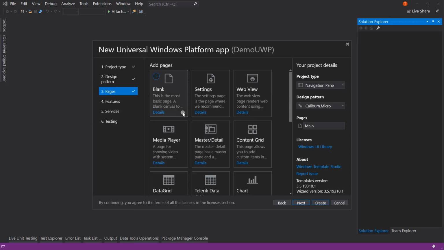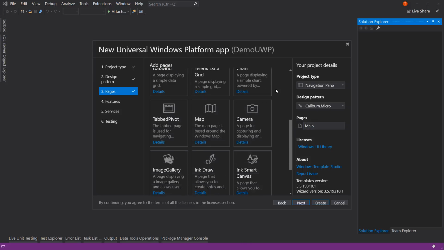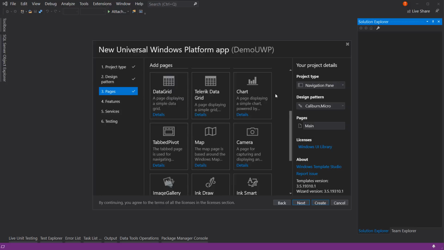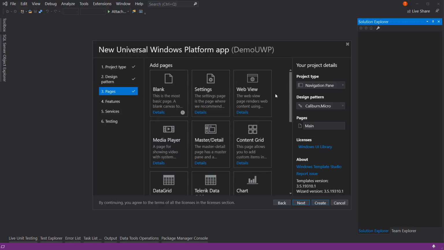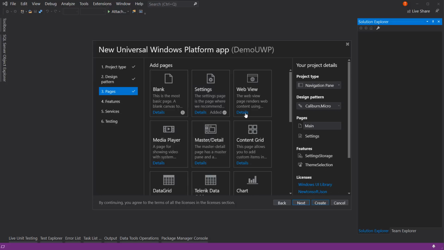I already have a blank page. Notice the 1 here. I believe that's the main page. But then I can scroll down here and I can see a whole bunch of other pages I can add. These are example pages. So these are for you to see how would I set up a settings page, for example. So I hit the plus button here. And now notice there's a settings page right here that's now been added to my project.